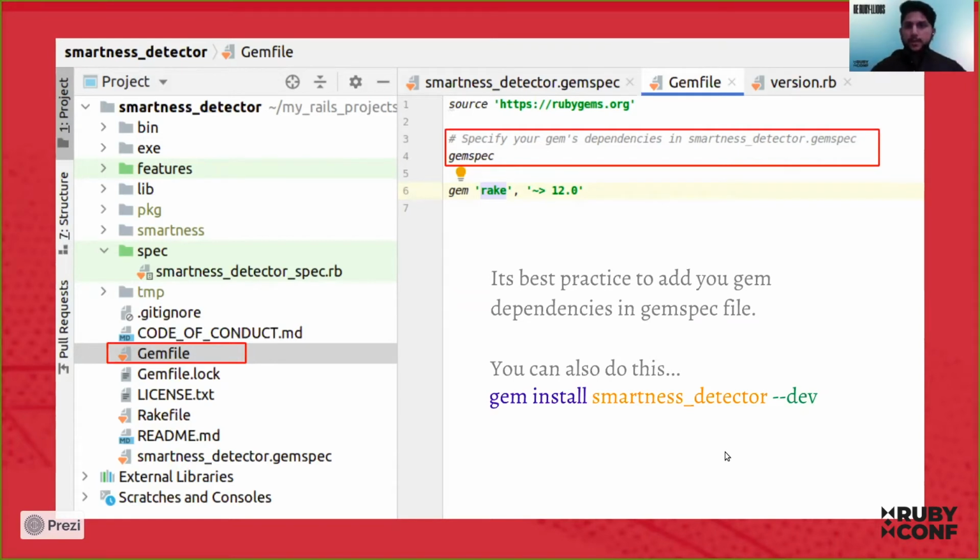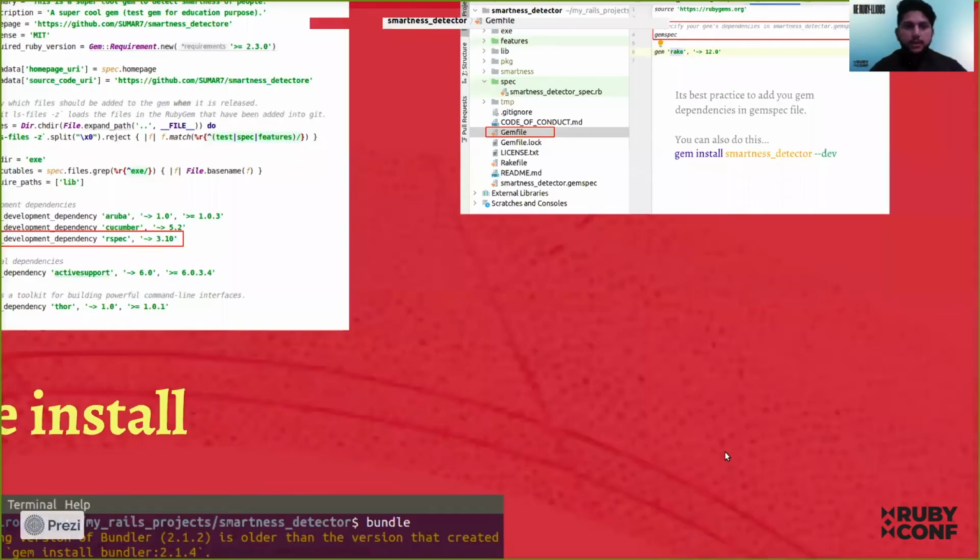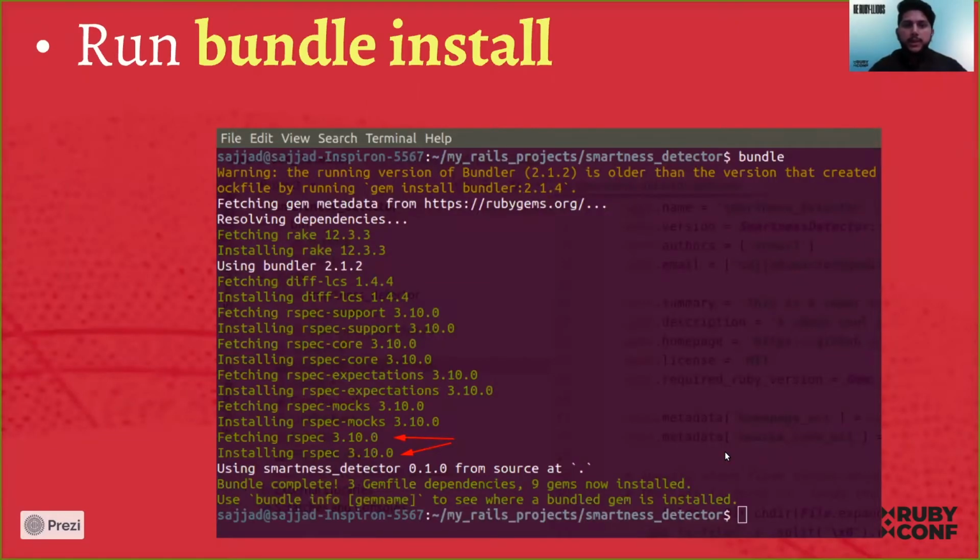So as you can see, gemspec file is mentioned in the gem file. Once you add the RSpec dependency, run bundle install, that will install all the dependency present in the gemspec file.